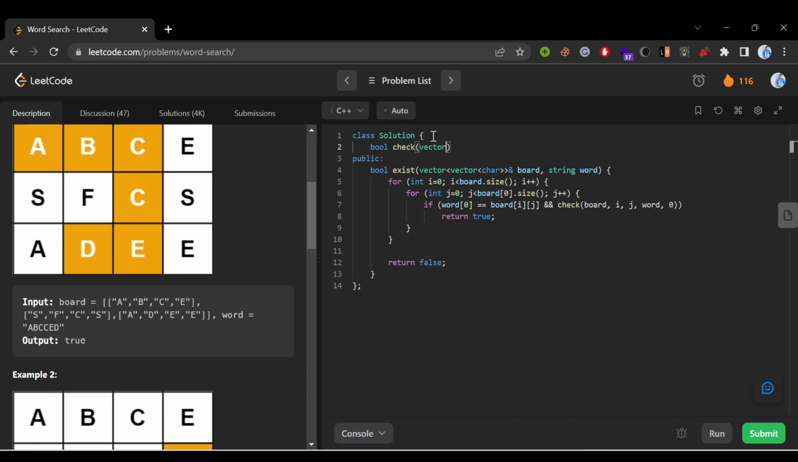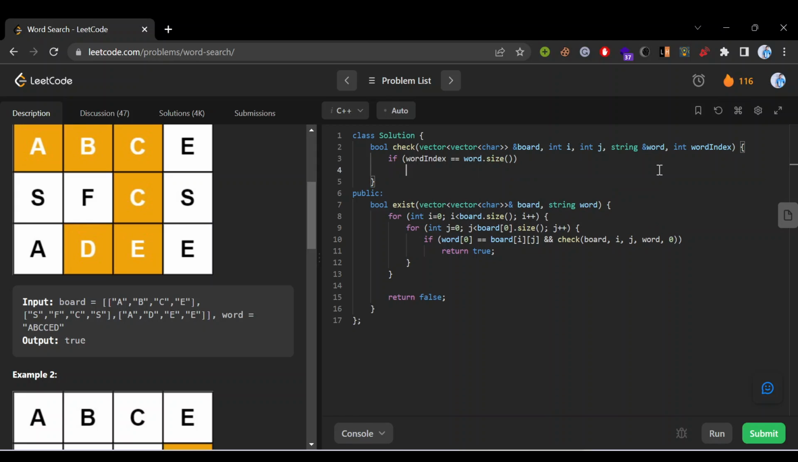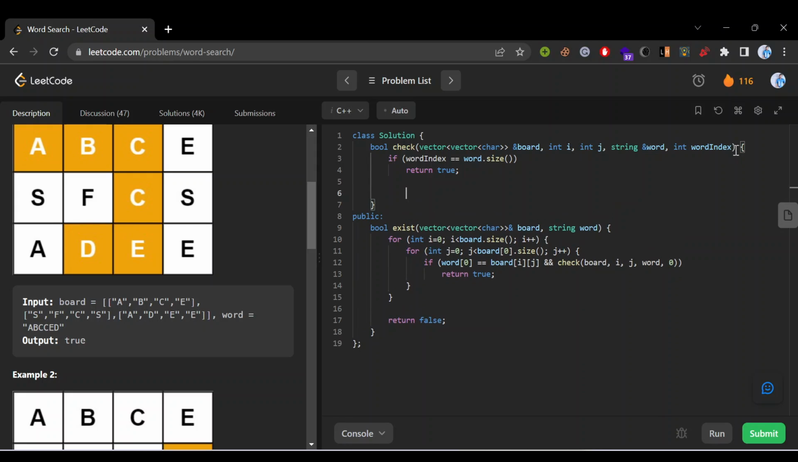Now we have bool, because it's a bool type of check function, and it will have a vector of vector of character board, and the current coordinates, that is i and j. Then we have a string reference word. So board and word are references. Why? Because we need to reduce the overhead cost. And we have word index, right? So first thing, if word index is equal to word dot size, which means we have looked for all the characters of the word string in the matrix, and we have successfully found them, we'll return true, right?